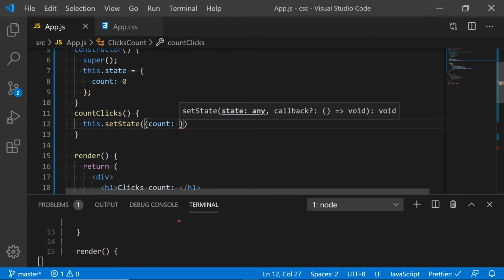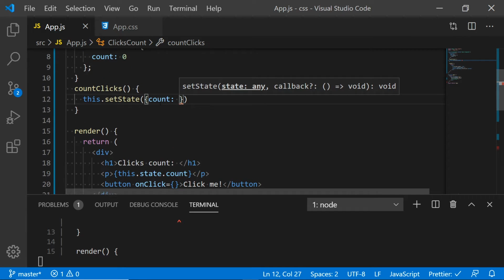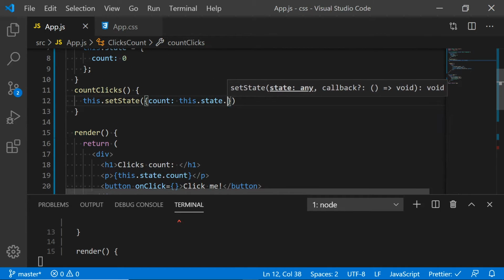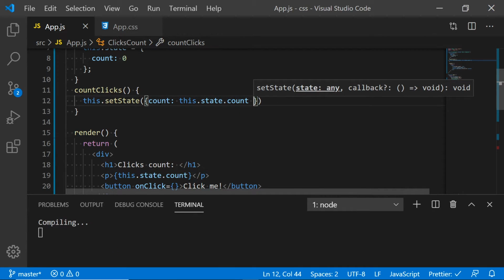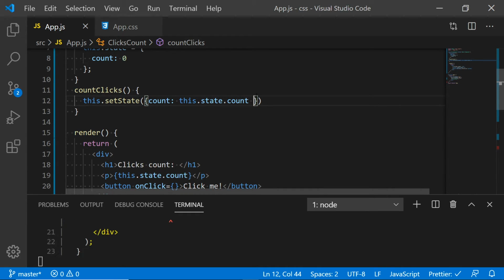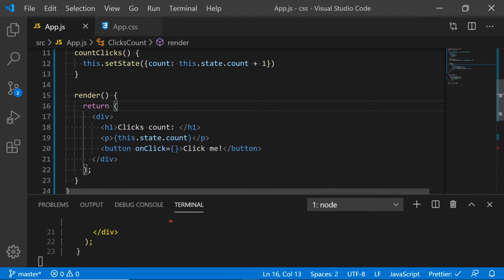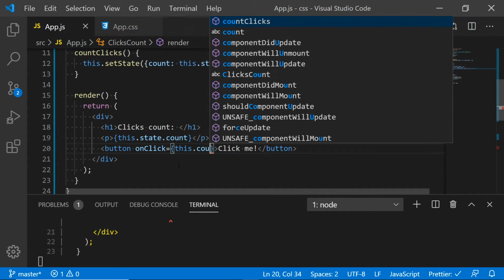So how do I access the previous value? So basically I have to do like I did here, right? this.state.count, right? So this.state.count plus 1. Oh, sorry. Plus 1. And yeah. So now this function is declared, this method. Now I have to use it here. So this.countClicks.